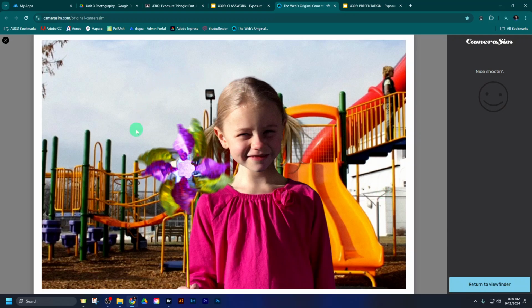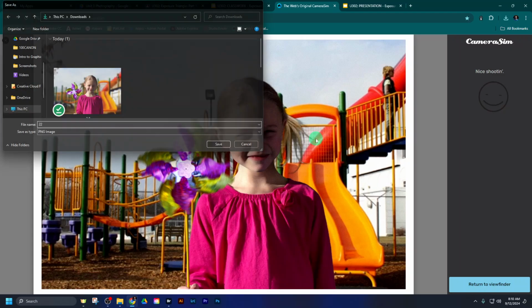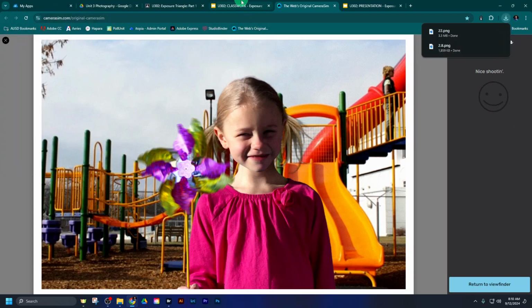So you can see right here, now the background is in focus, if we can see that. See, there's this kid, we can see the slide, the exact opposite of the other one. So same thing, we're going to save this image. We're going to download it to put it on the slideshow.